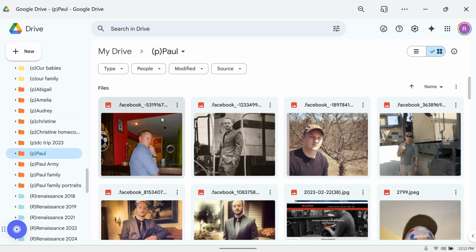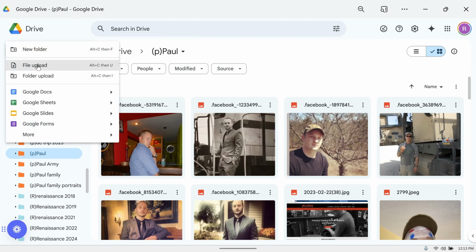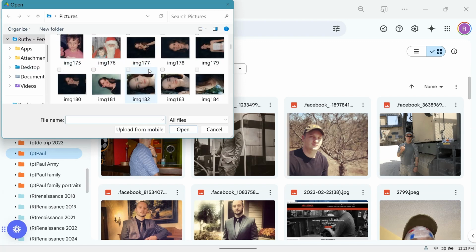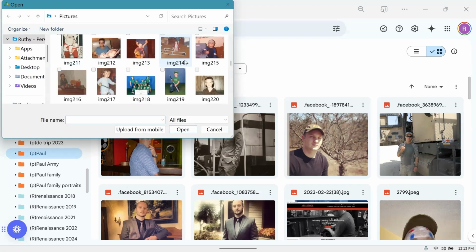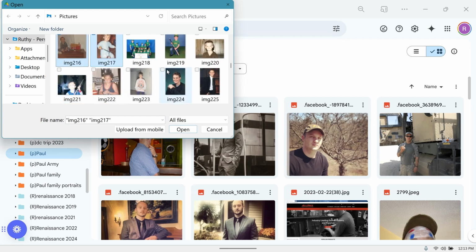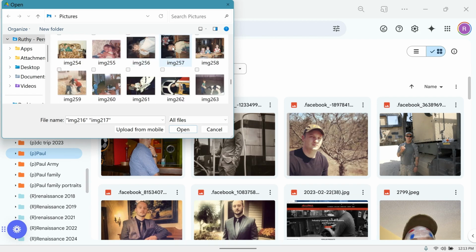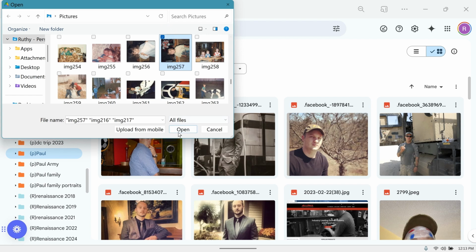And I have not organized a lot of his photos or anything yet, but I'm going to go to New, and I'm going to put File Upload. Now, if you want to do a folder, if you have a certain folder that you want to bring in, you can click here, Folder Upload. It'll bring the entire folder over if you have. File Upload is what I'm going to do right now, though. And I'm going to go down to some of these pictures that we were just looking at. And, okay, this is him. This is him. So I'm going to bring these in here. And I just go through here and I pick out any pictures that are him. This is him here. And I'm going to hit open.